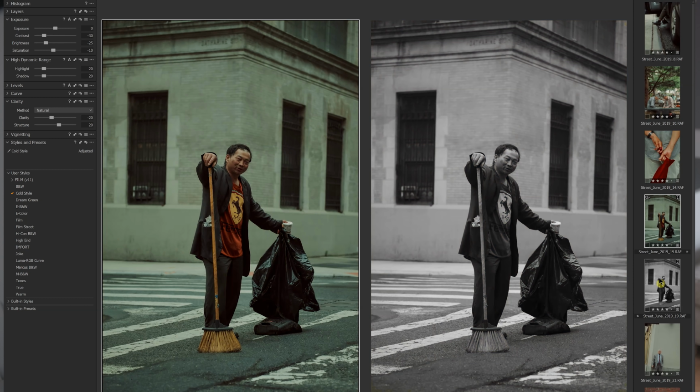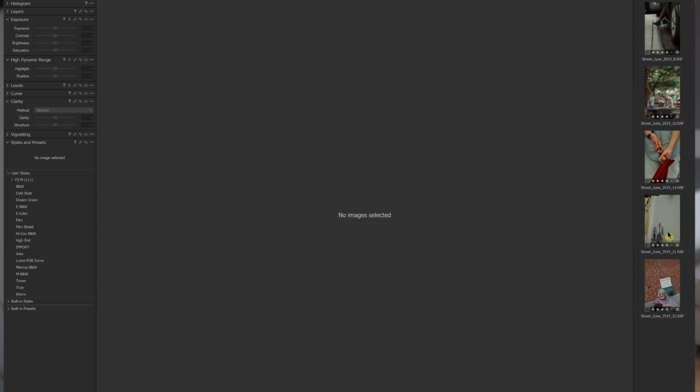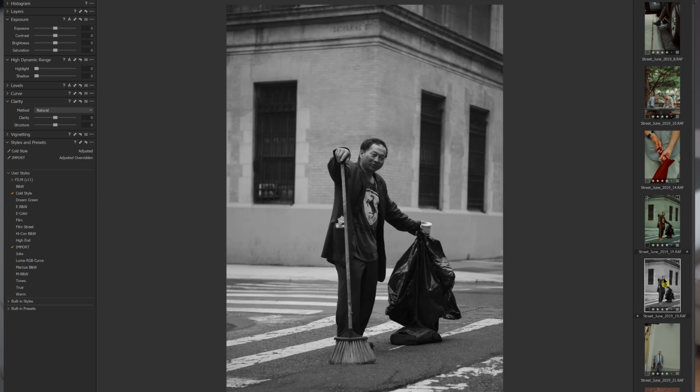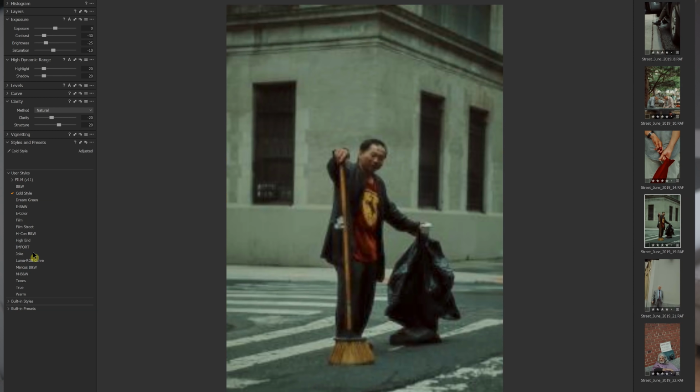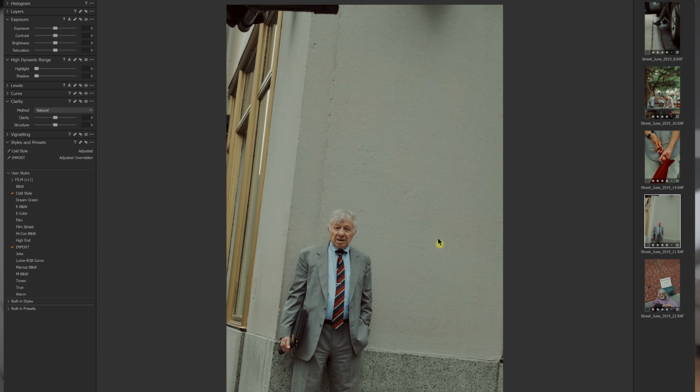I'll take it. It doesn't need to be black and white, so I'm gonna delete the variant. Oh, I deleted both of them. Control Z, let's get it back. Delete the black and white variant, and let's put this one in high end. And we're gonna put a 5 on that one.